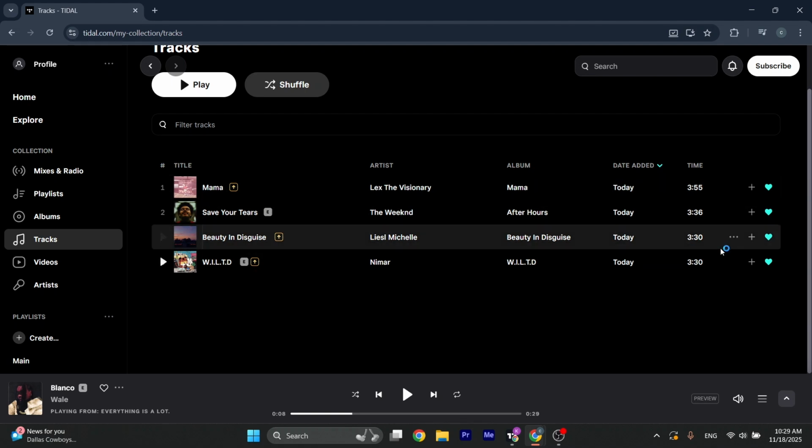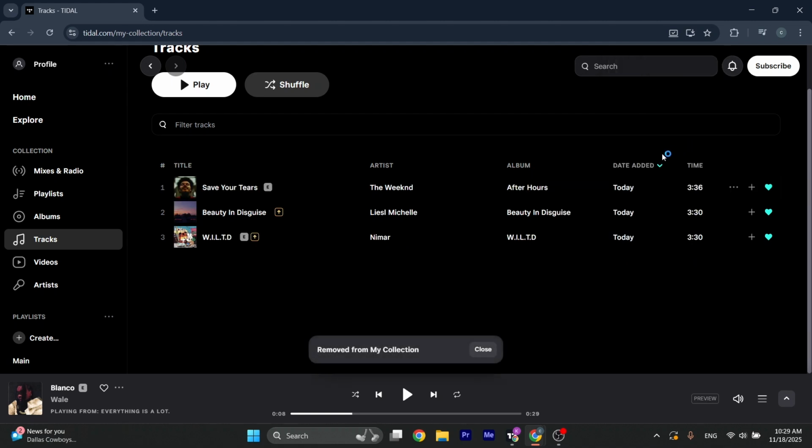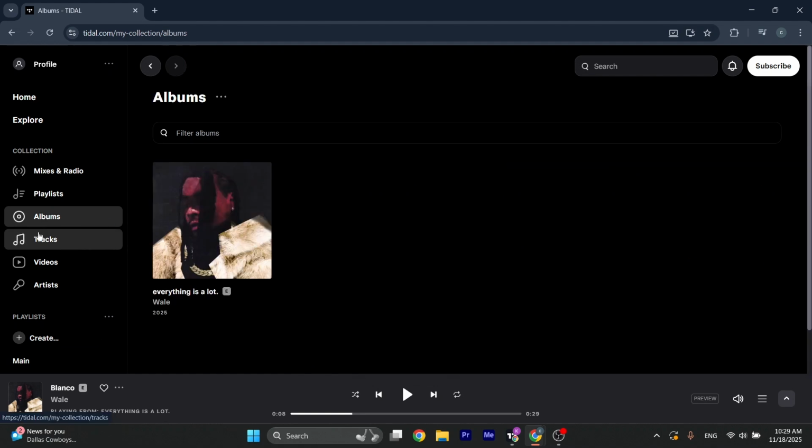The way that you remove is also simple. Click on the three-dotted line and then click on the remove from my collection option. Now you can repeat the same process for other sections as well. For example, if you're trying to remove or add in albums, you can click on this three-dotted line and then click on remove from my collection.